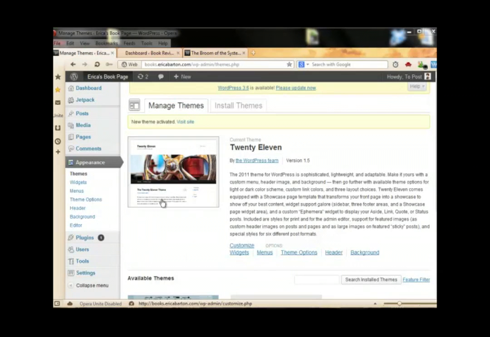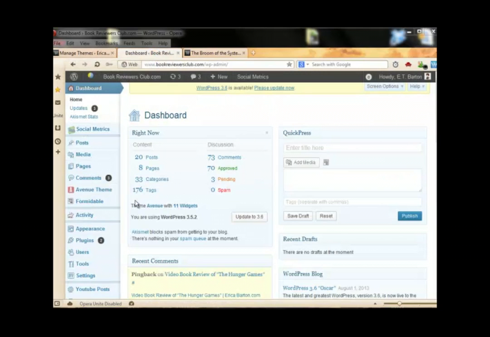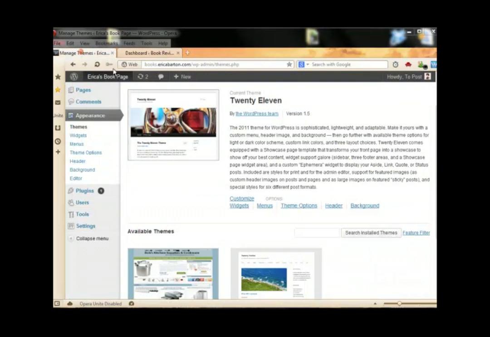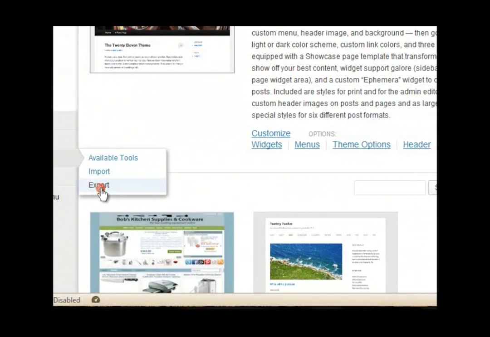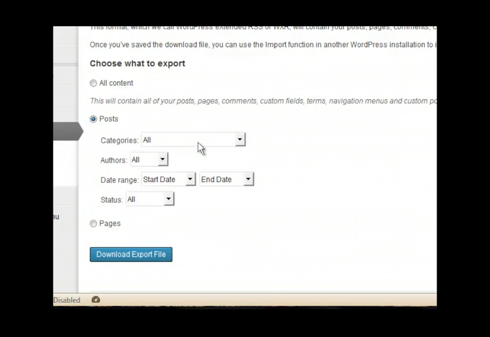Now the other thing that you can do is, say you want to do like I do and keep it on a sub-site, but then use a different site. Like I want to use it on my bookreviewersclub.com. Then what you can do is you can actually export it. And you go down to Tools and you click Export. And I say I just want to export the posts. I don't want the pages, I just want the posts. And I only want the draft posts. I don't want the ones that are live.